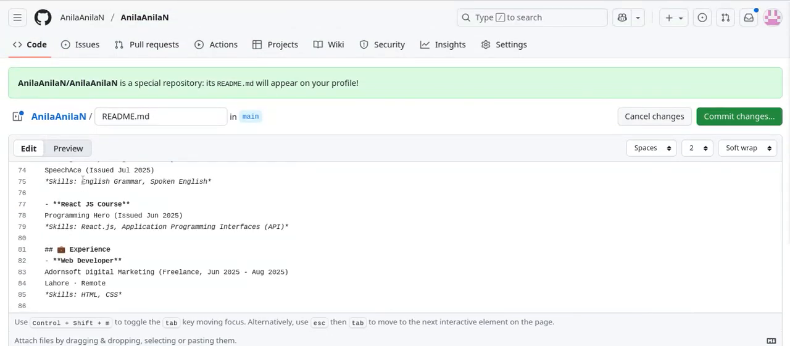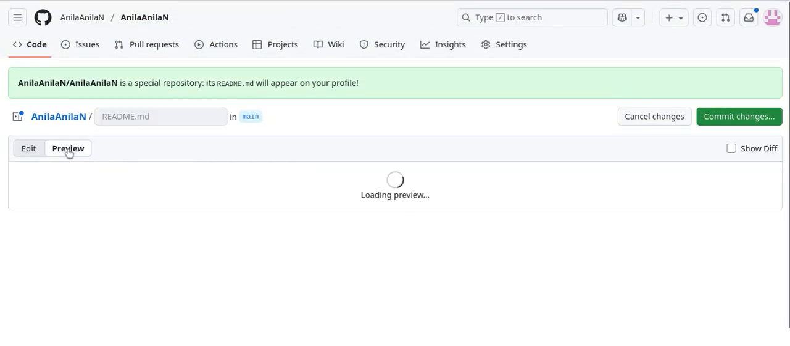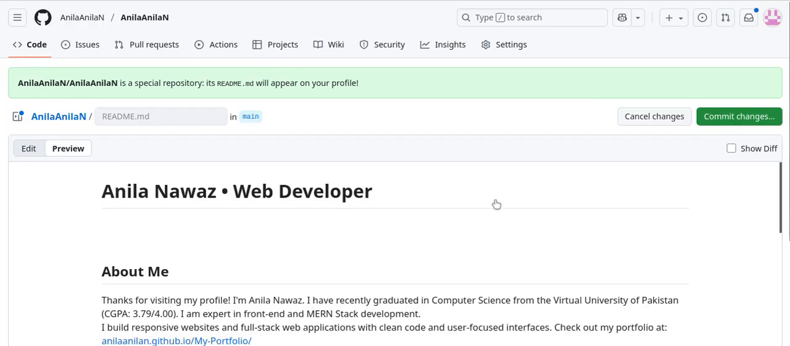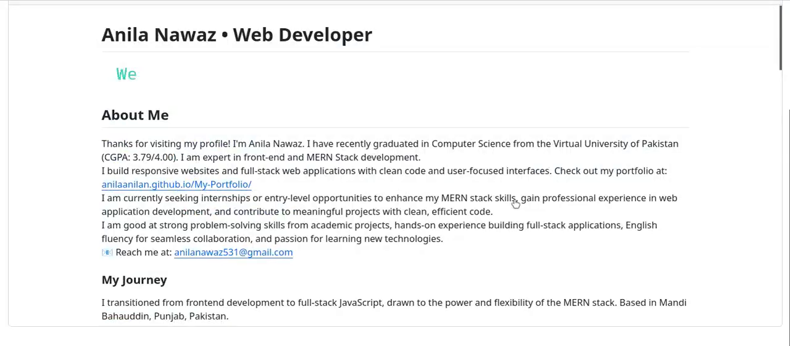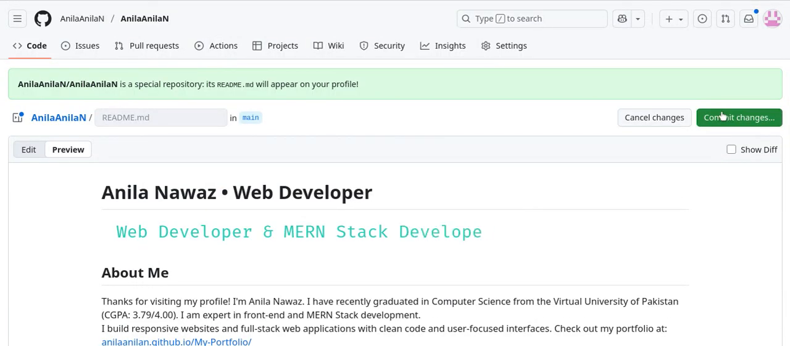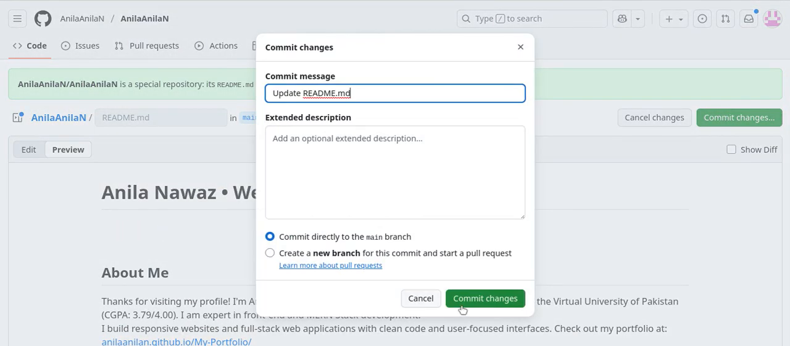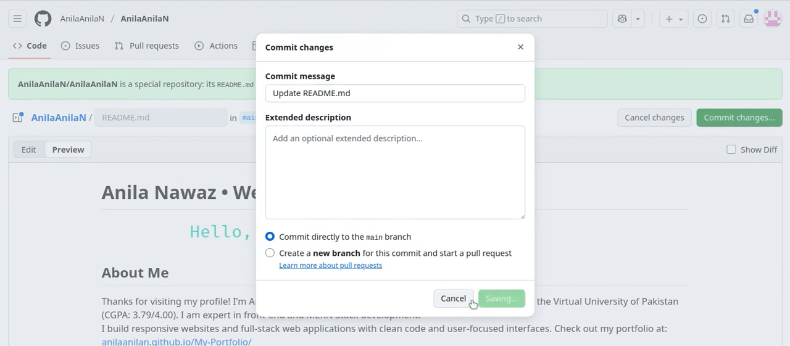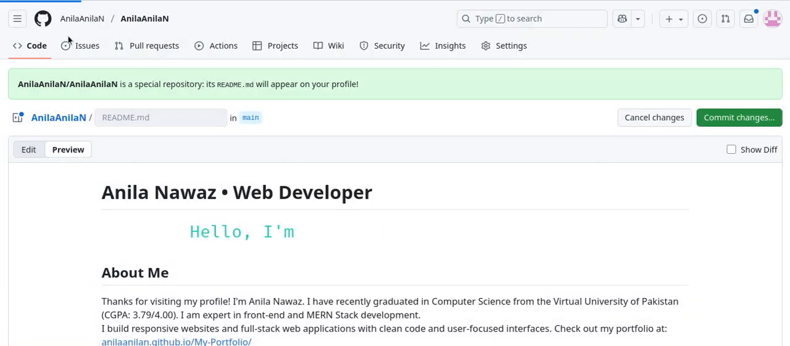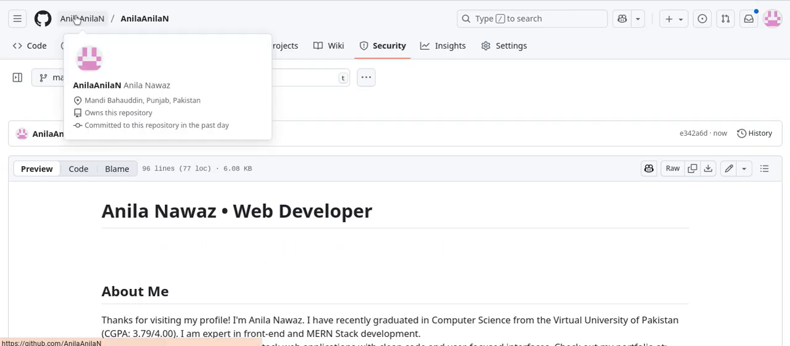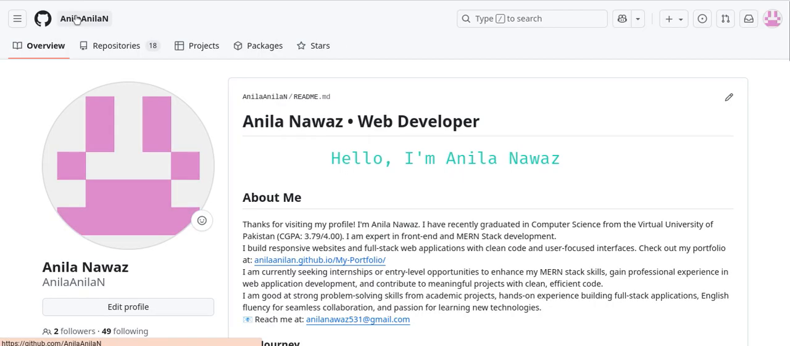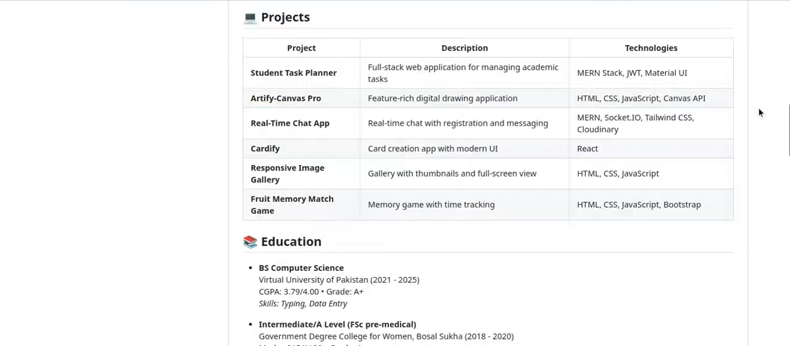If you want to see the changes before saving, click on this preview button. Once you are done, click on this commit changes button, comment the changes, and then visit your GitHub profile page, and you will see this readme file is showing on your profile page.